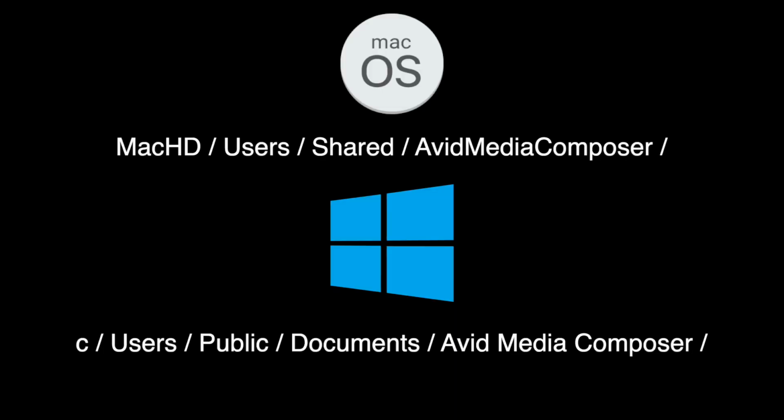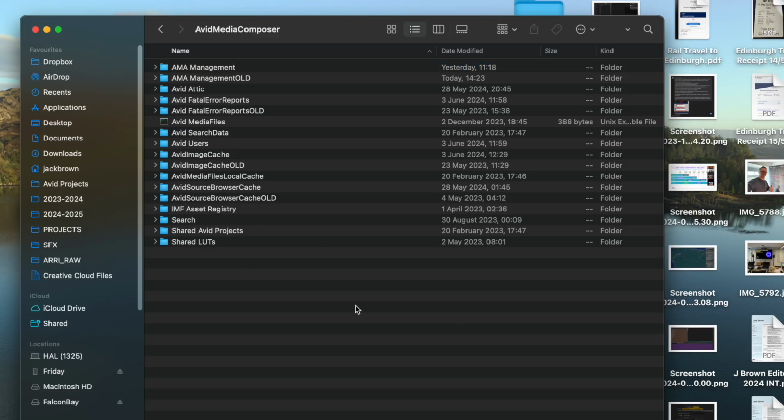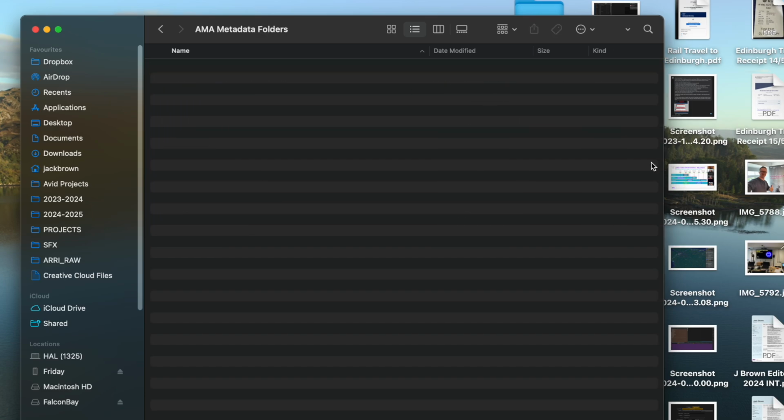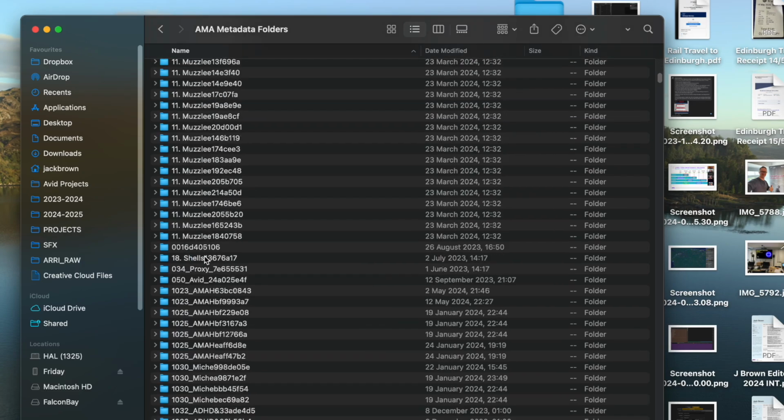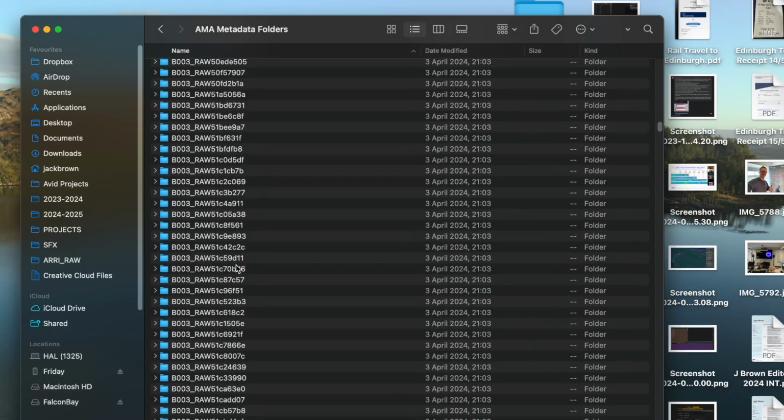So if you find yourself having this issue, here's what to do. Go to the following file path. I'll leave it up here for a few seconds so you can see it and pause the video and copy the file path. And then go to the folder labeled AMA Management, and then down one more folder in there to AMA Metadata Folders, and then delete all the contents in there. This is all of your AMA metadata files.